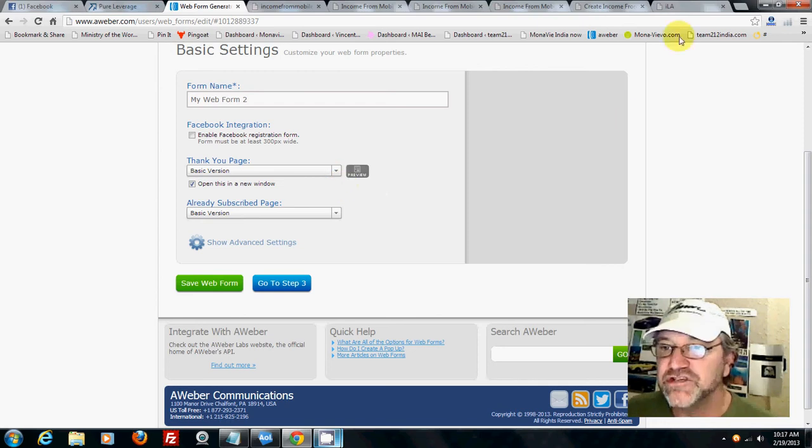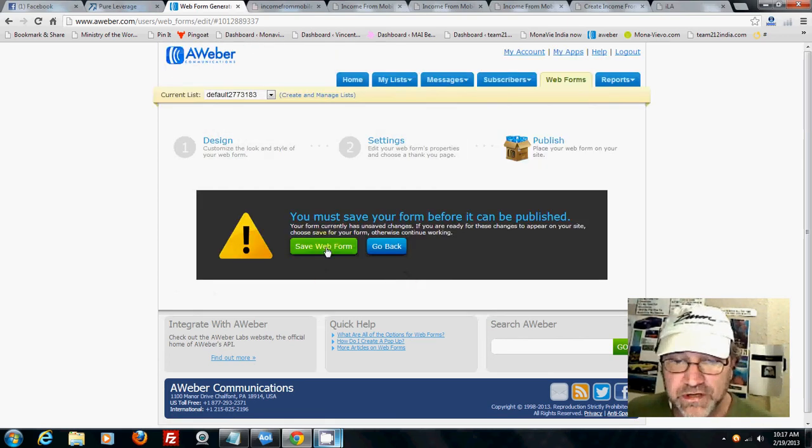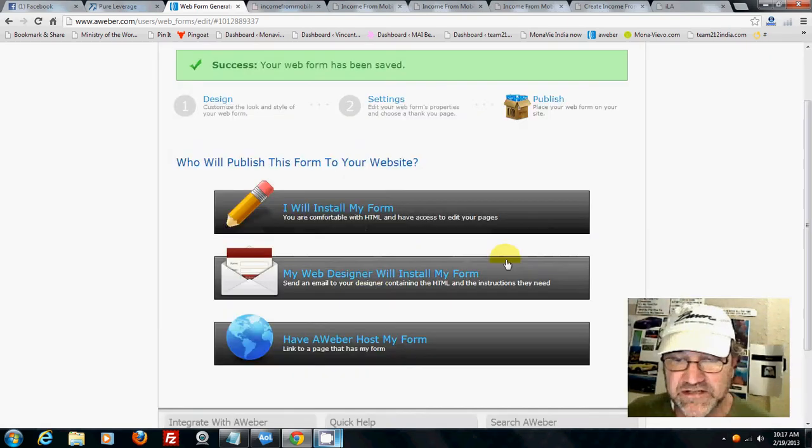But for now, you just go to ilivingapp.com/your username in both these boxes. Then click save. Then go to step 2. Whoops, I forgot to save the form. See, that's good. It'll ask you to.